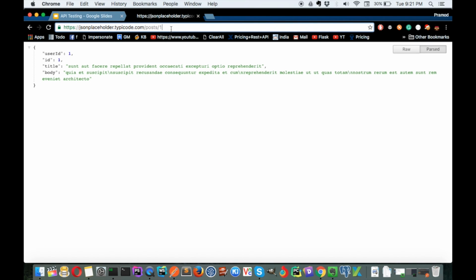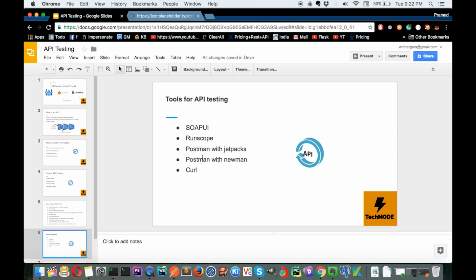I have an API which is a simple API, and its URL is jsonplaceholder.typicode.com/posts/1. So I'm getting the first post, where it returns all kinds of data in JSON format. As you know, JSON is key-value pairs, so we have a userId with 1 as a value. This is the simplest way you can understand an API. What I am doing is using a browser and making a GET request to it. If you want to do POST and so on, then you have to use certain kinds of tools, and these are the tools I already mentioned.